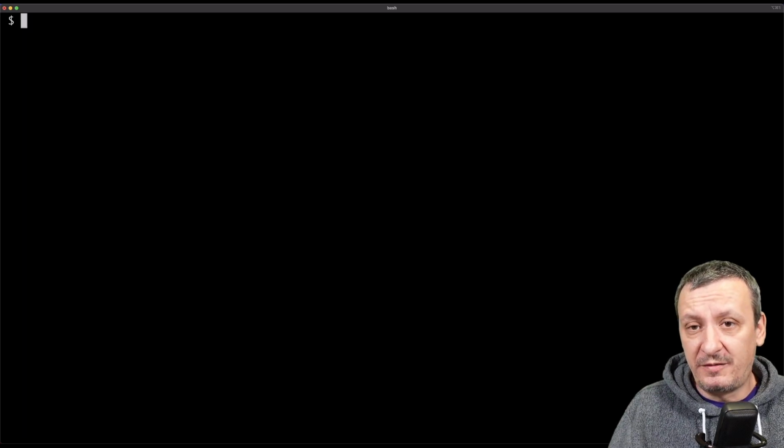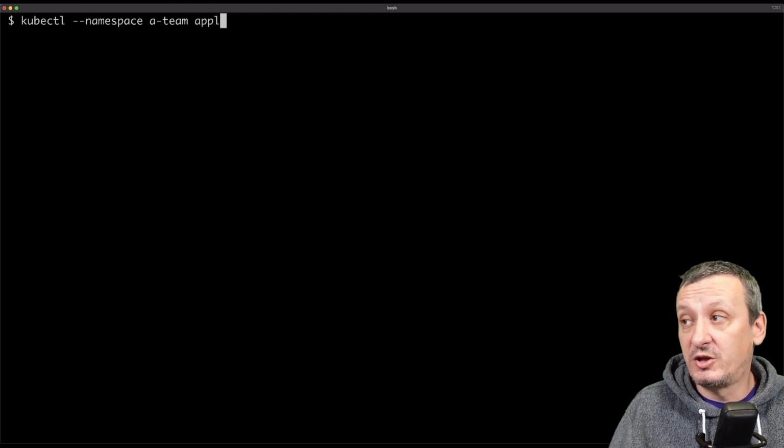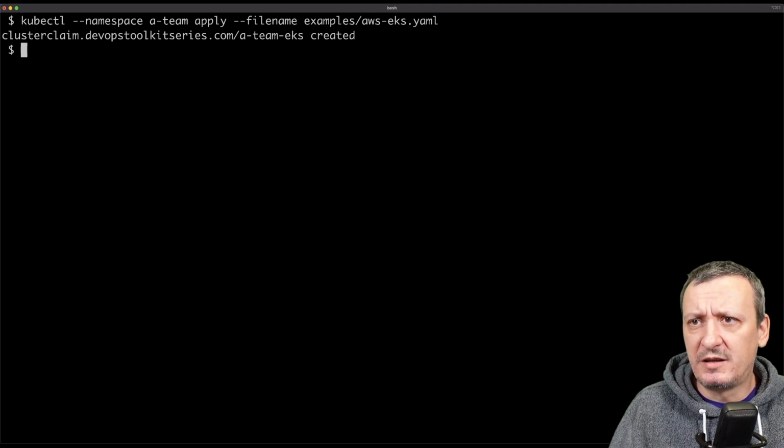Now let's apply this definition before I show you how all this happens. And I will do that with kubectl --namespace a-team. This is the namespace where I will claim that composition, and I want to apply something defined in a file, examples aws eks.yaml. And my claim should be created in a second. There we go. The claim was created.